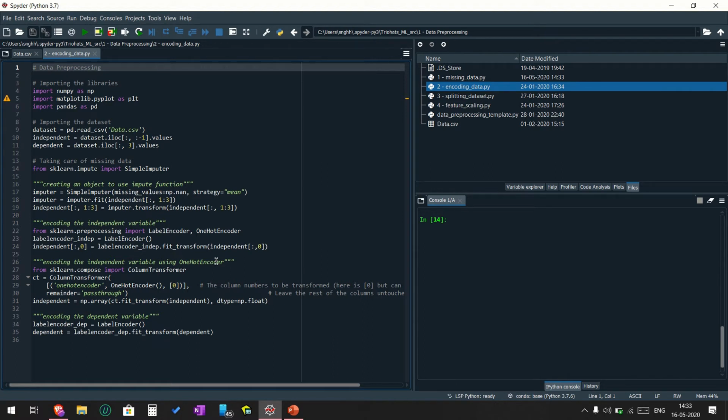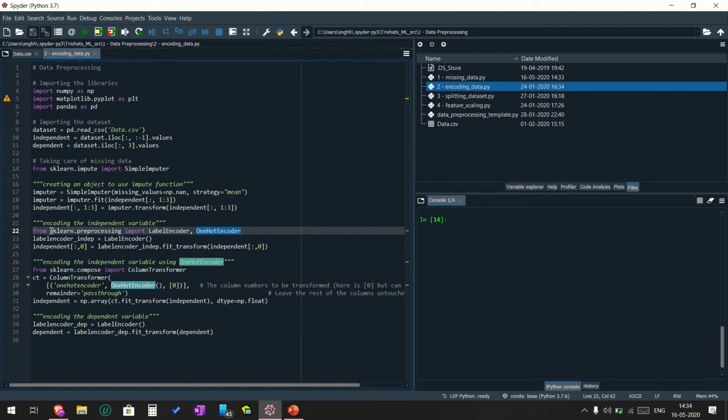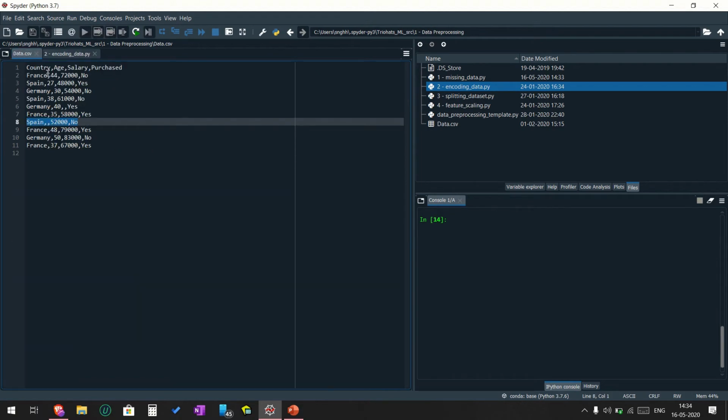For encoding the data, there are two common methods that are used. One is called label encoder, the other is called one hot encoder. Both methods are from the sklearn library, that is sklearn.preprocessing, so from sklearn.preprocessing we have to import these two methods. Now as you can see in the data set, we have only one column, or rather two columns. First of all, we deal with the independent columns. In independent columns, we have only one categorical column, that is the country column, which has France, Spain and Germany as values.